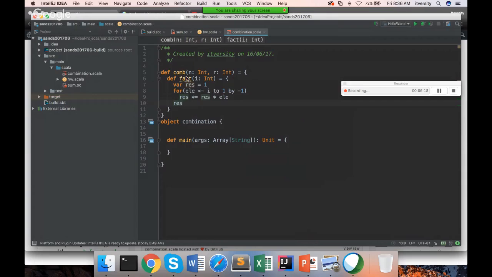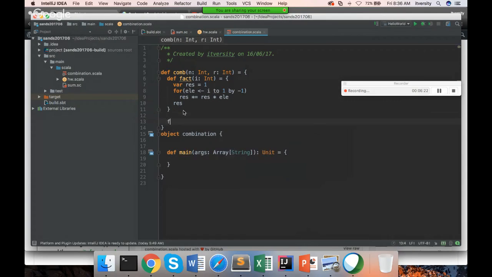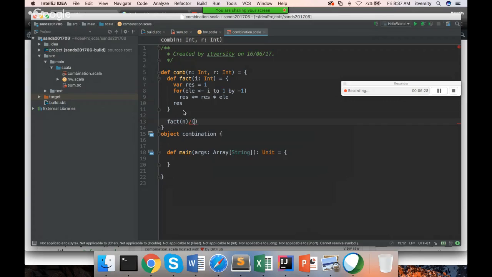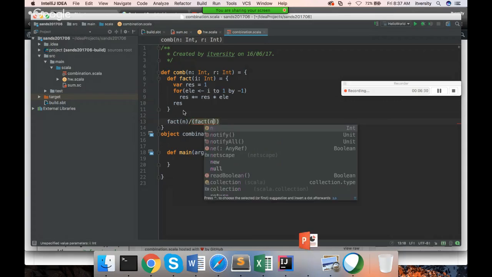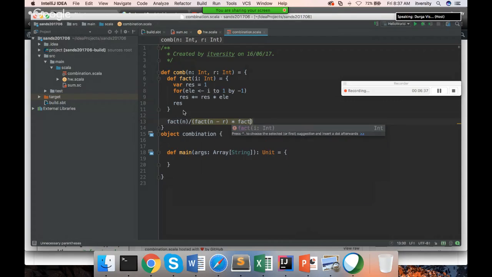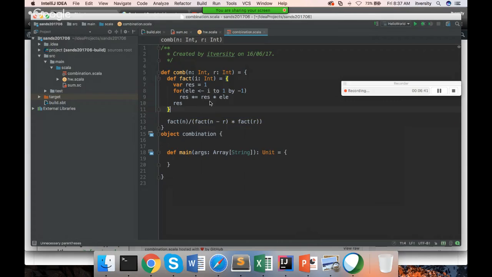called comb. Okay, and here I just have to return factorial of n divided by factorial of n minus r, sorry, multiplied by factorial of r. That is the formula for a combination. So that's how you can pass.